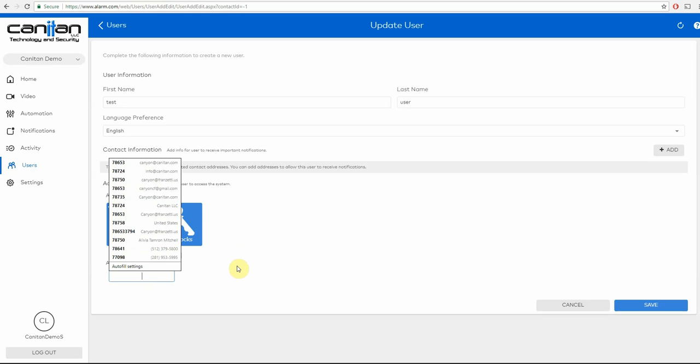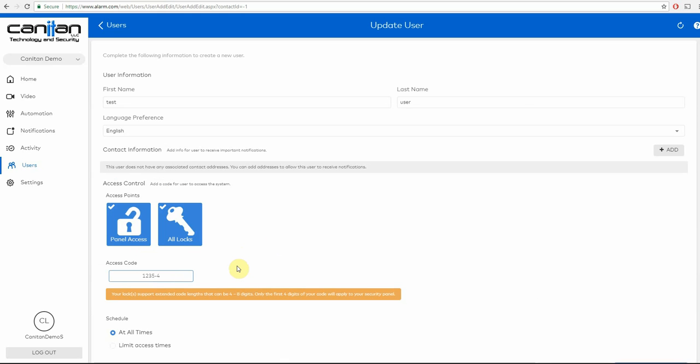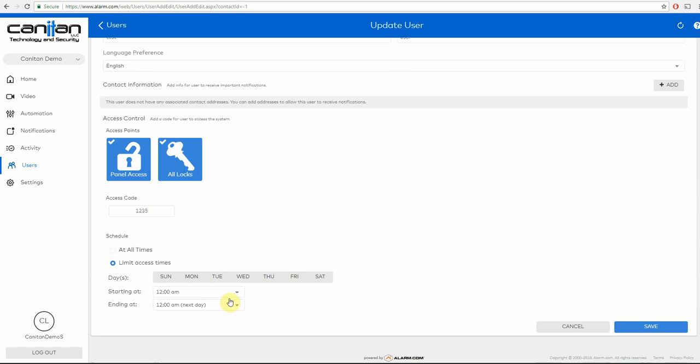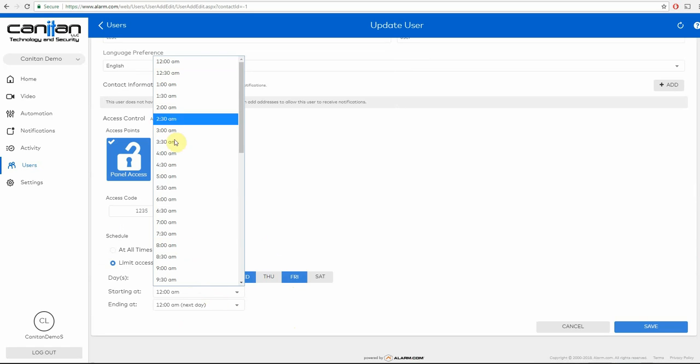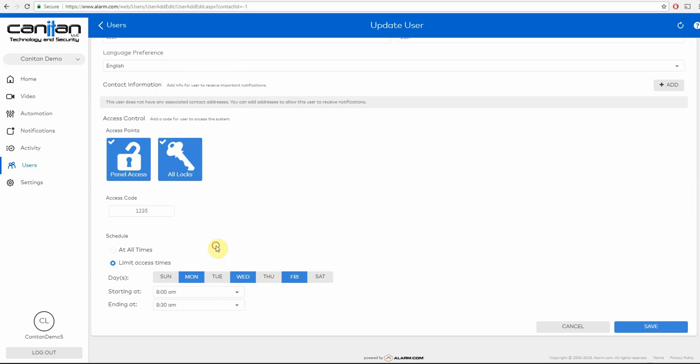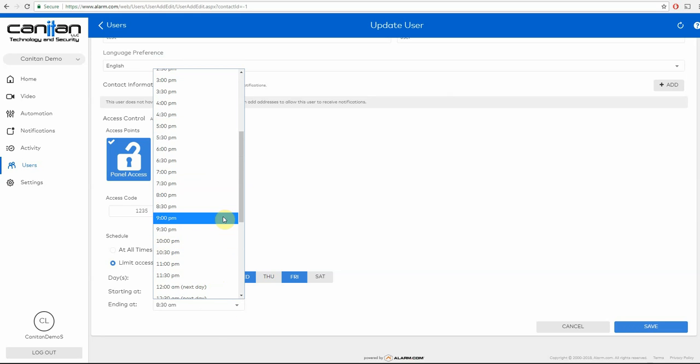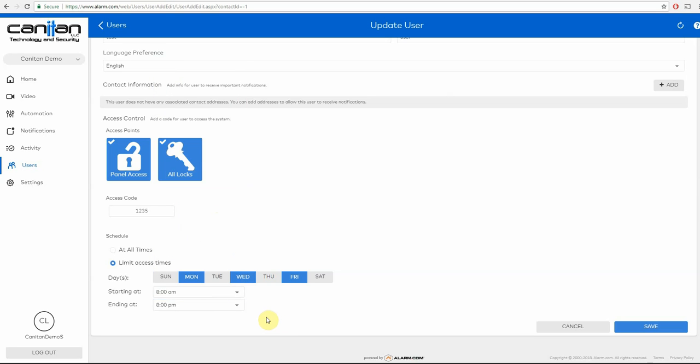Once we put in a PIN code here, so I'm just going to say 1, 2, 3, 4, we can then, underneath that, the schedule pops up and you can limit access times. So you can go down here and say that they only have access Monday, Wednesday, Friday from, let's say, 8 a.m. to 8 p.m. We'll say that it's the maid, so she only has access during that time. We'll go ahead and save that.